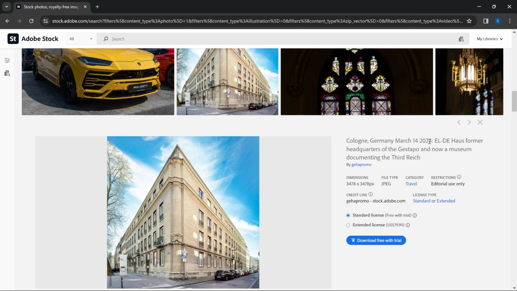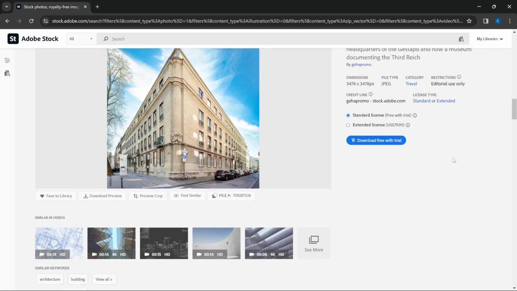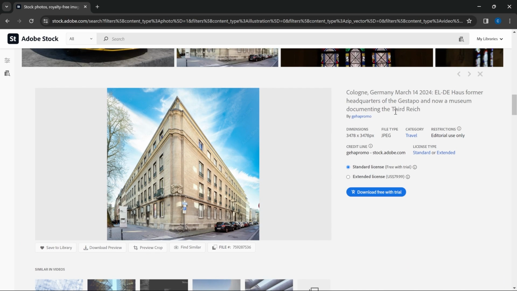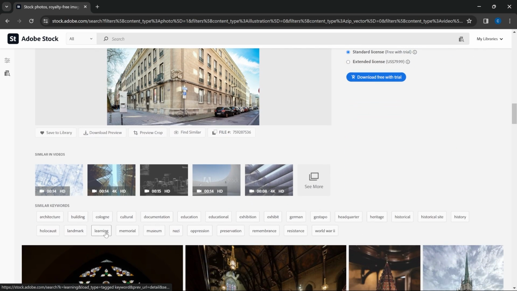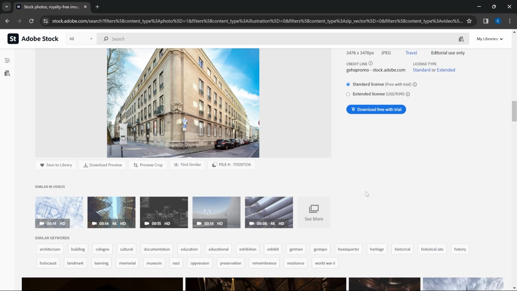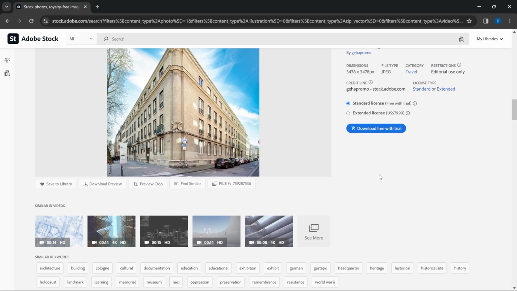Cologne, Germany, March 14th. House, former headquarters of the Gestapo, and now a museum documenting the Third Reich, so very descriptive. So I would say it's not necessarily reflecting the same keywords from the title in the list of keywords themselves. I think that is a miss. I think it is missing words like Gestapo. Oh, there it is. Okay, this is simply an alphabetized list. So don't fall into this mistake of alphabetizing your list and uploading it that way. You should be ordering it with the most important keywords up front.